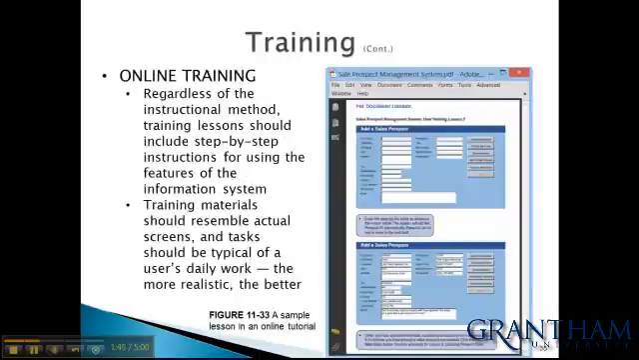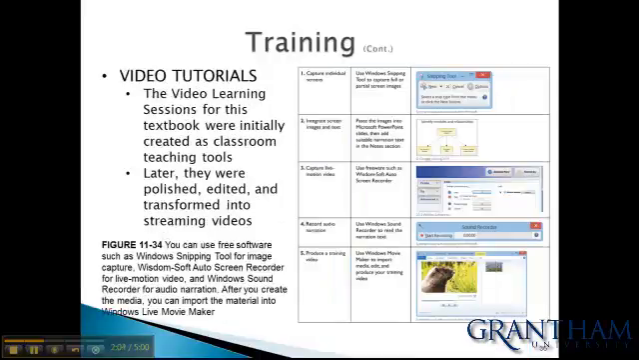Also online training. Regardless of the instructional method, training plans should include step-by-step instruction for using the features of the information system. Training manuals should resemble actual screens, and tasks should be typical of the user's daily work. The more realistic, the better. You can always use video tutorials. The video learning sessions for this textbook were initially created as teaching tools. Later they were polished, edited, and transformed into streaming videos.